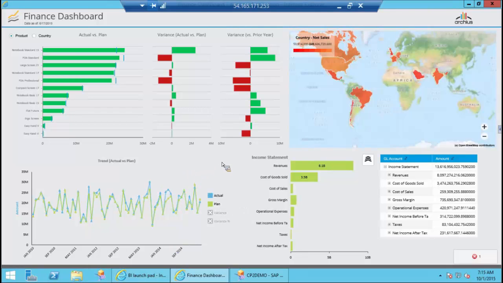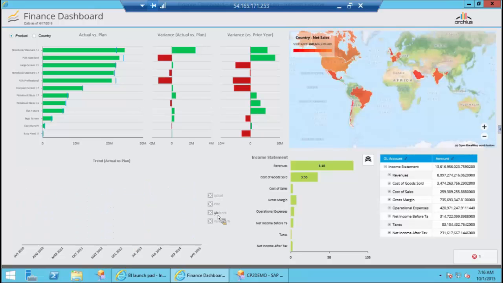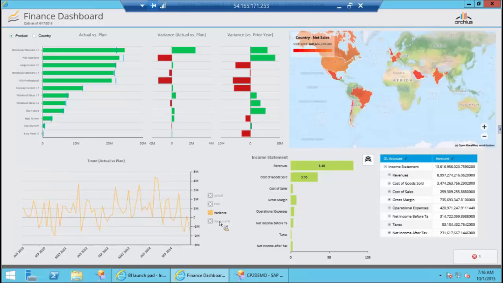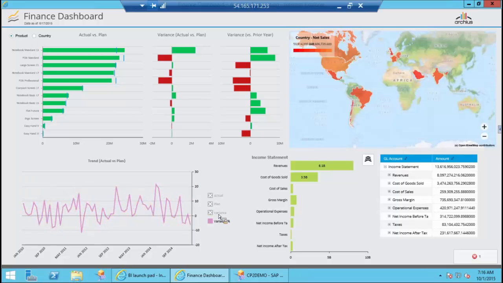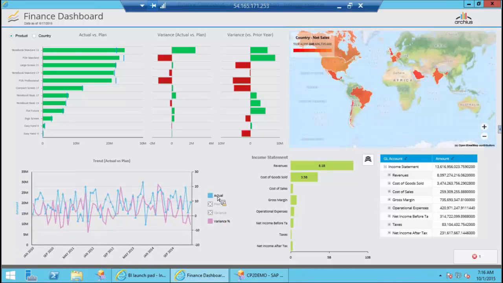One other feature we offer here is the ability to show and hide a series dynamically without having to write any code. So you can click on any of these series here, and it will hide it from the chart. So let's say I want to bring in variance, or I want to bring in a variance percentage, and then just actual. So you can provide users the ability to do this dynamically during runtime.